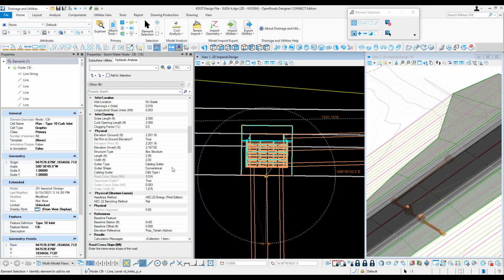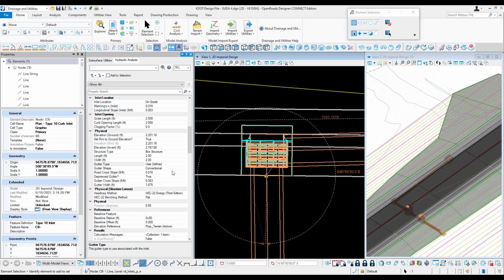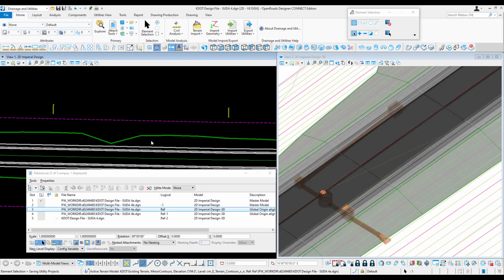Also, the default is for a gutter section to be modeled. If there is no gutter section, you'll need to turn that off by changing to user defined, conventional, and turning off depressed gutter. You can then model with just the longitudinal slope and road cross slope for an inlet that does not have a gutter section.